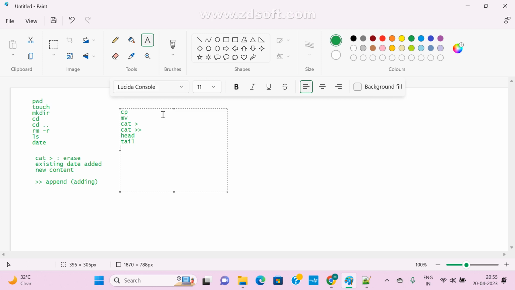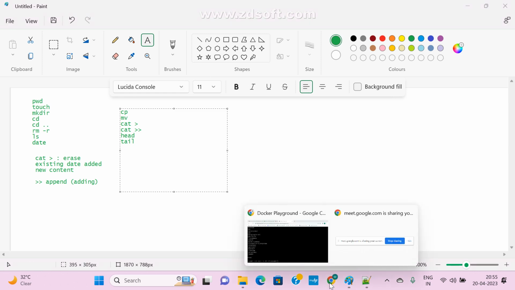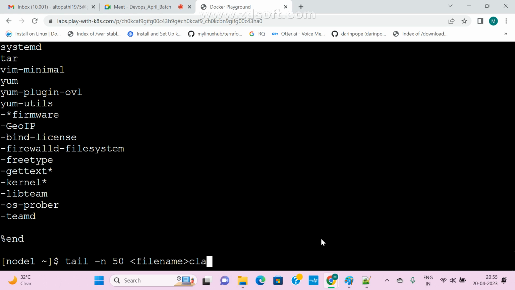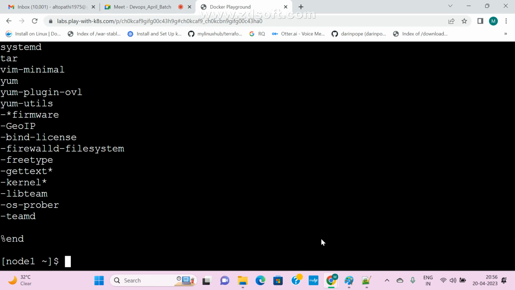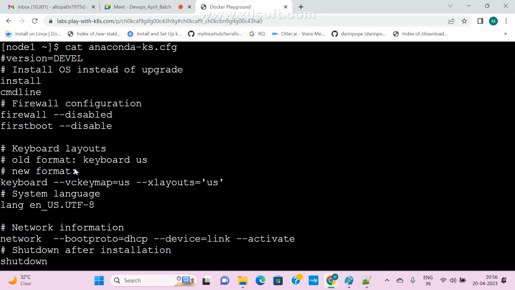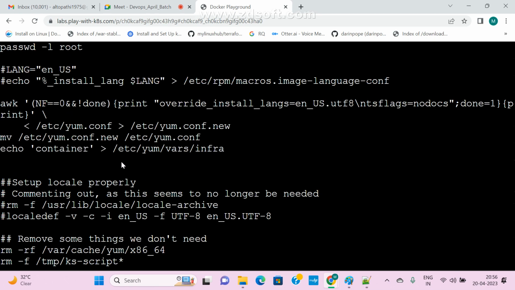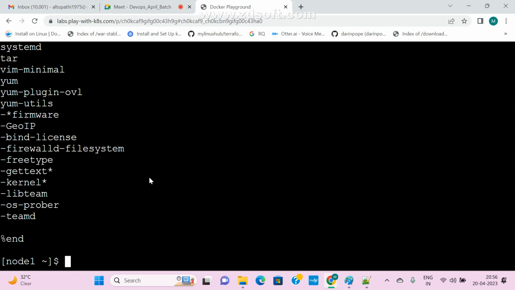Now here, one more thing we can use. This is a file, right? So cat space. Let me check with this one also. Clear the screen. cat space anaconda. See here, there are many lines, and it will display all of them. Now I want to display from the fourth line to the last line. In that case, we can specify line numbers as well.